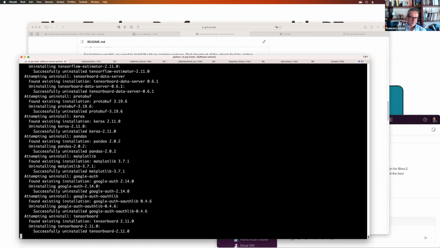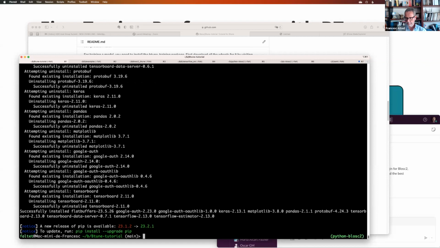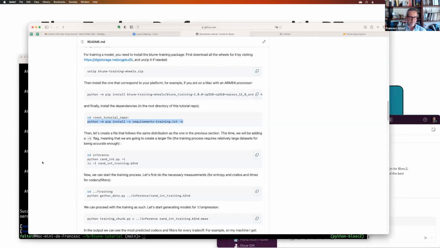It's going to take a while because especially TensorFlow is a big package. Yeah, it's already done. I will wait a couple of minutes until you get into this stage of having everything installed.